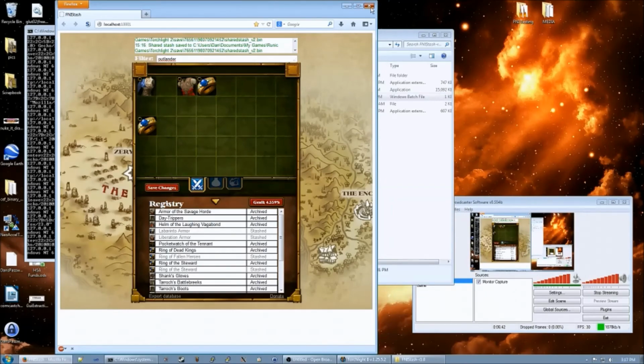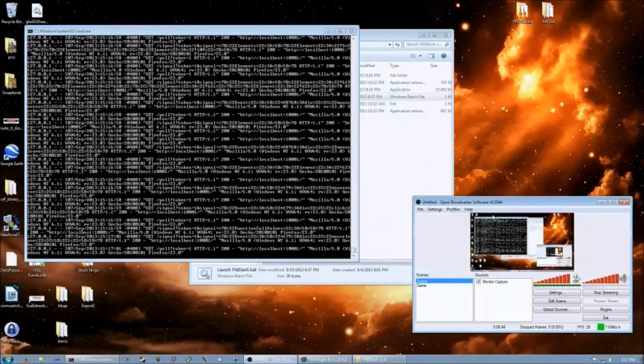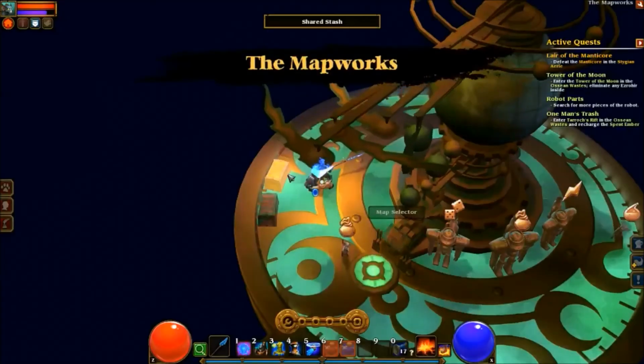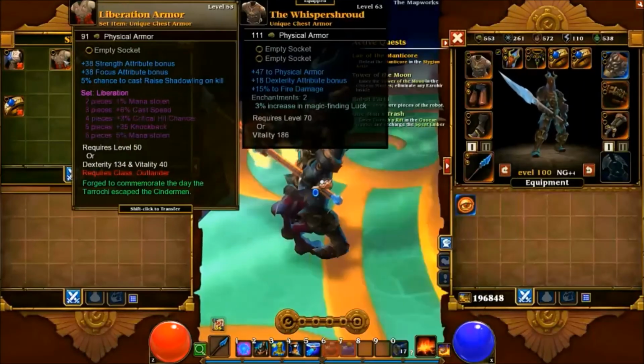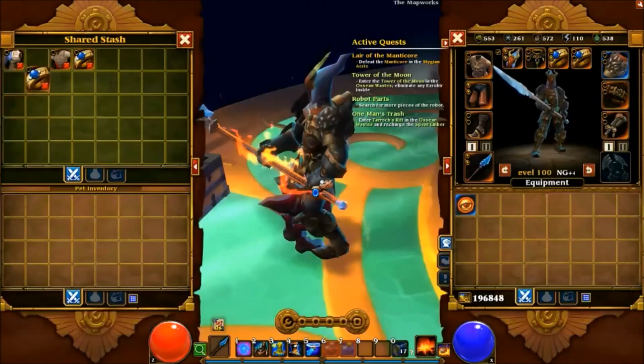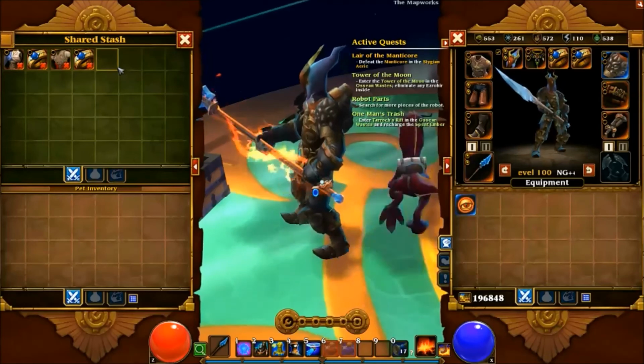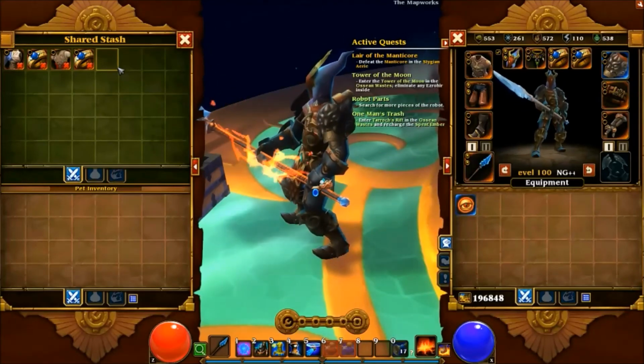Now I can close the window here. Close the window, and I gotta switch over to the game. Now I can resume my game, take a look, and these are the items that I pulled out of my registry. They're now reflected in my shared stash. So that concludes the basic video tutorial of FNIStash.